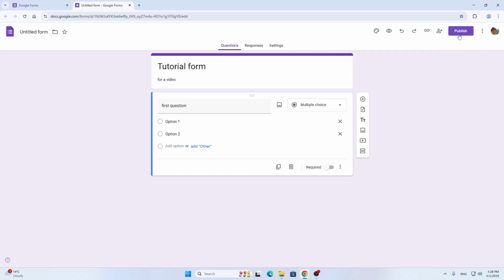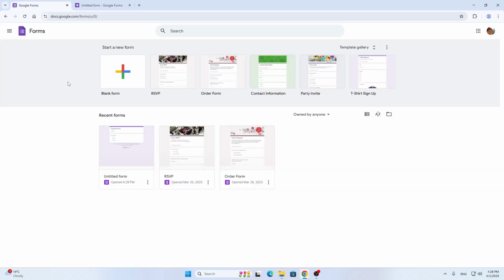So once you have published your form, you can copy the link, and now you can input this form wherever you want, into whatever program you want, but basically you can input it into your email. So once you input it into your emails, people will be able to open up the link and access your form, and it's easy as that.